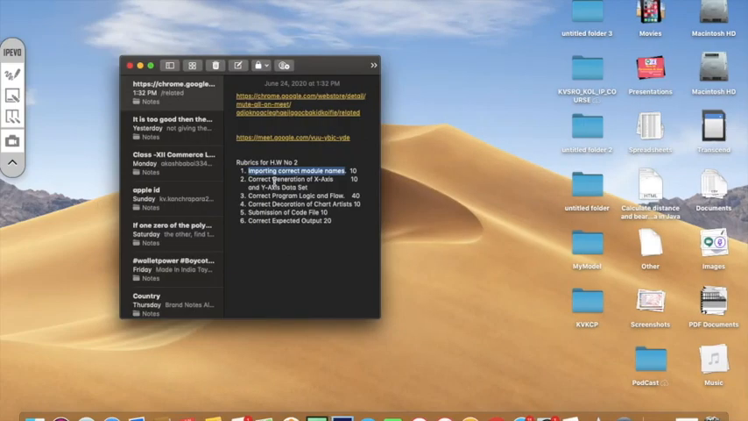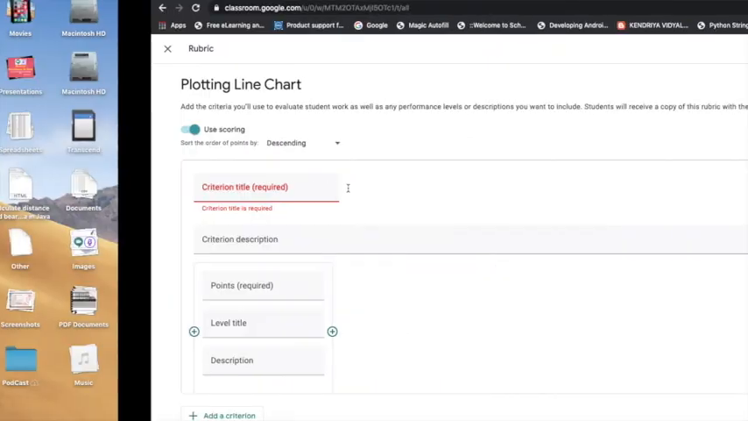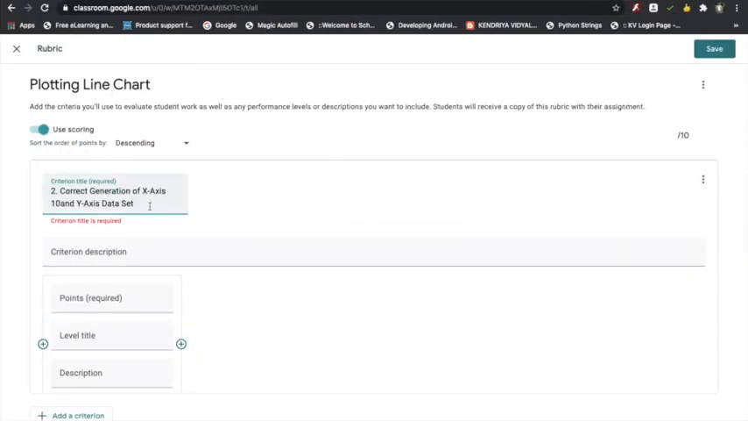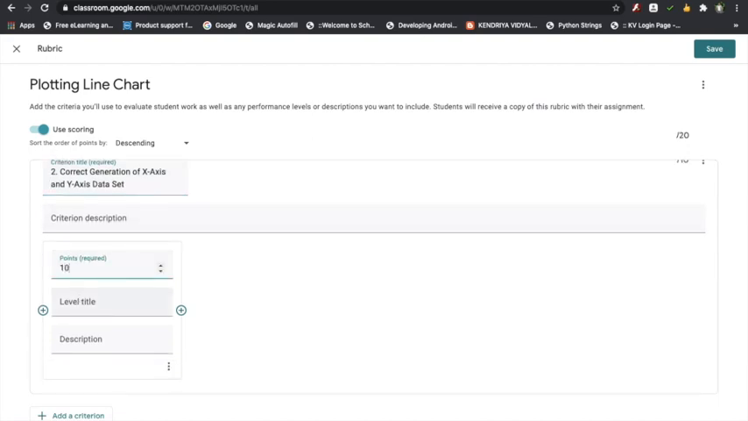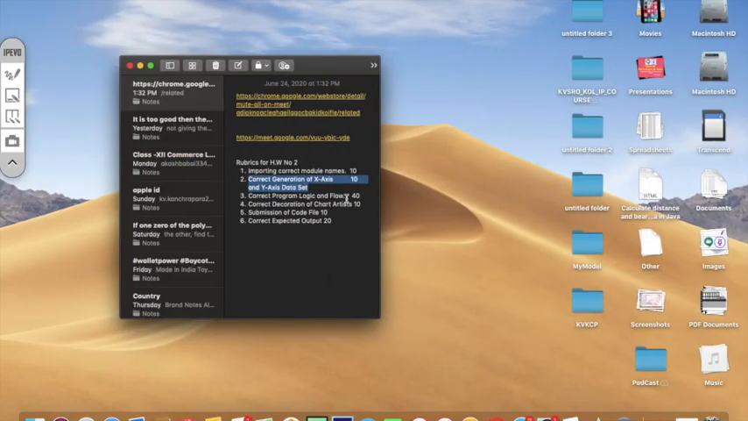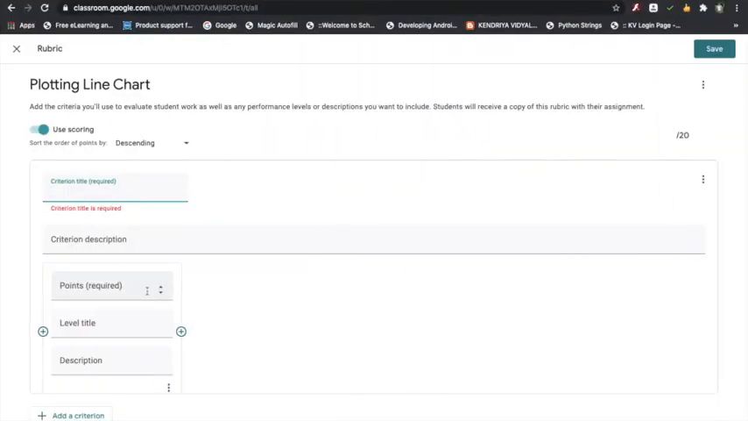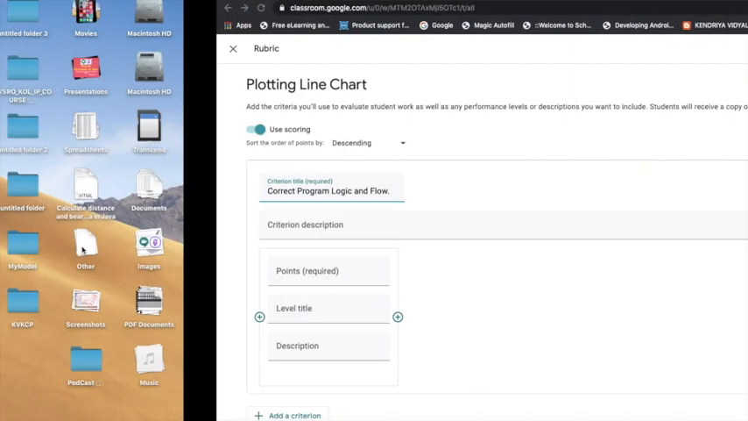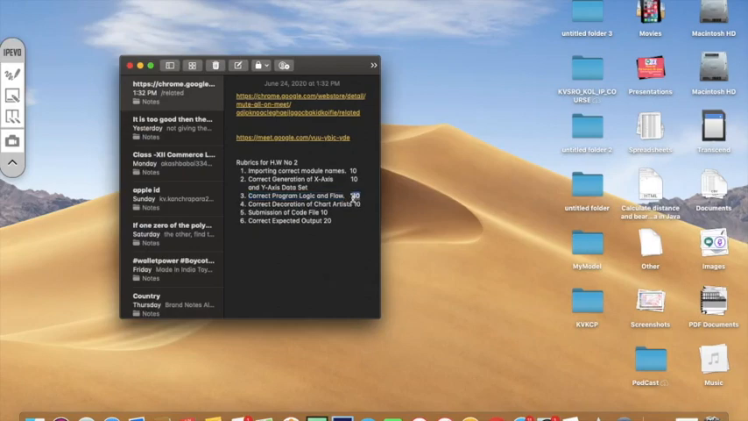The next criteria for this rubric, for this homework particularly, is correct generation of X and Y axis. So I will just copy and paste that over there. Correct generation of X and Y axis. And how many points does it cover? It also takes 10 points, so I will write here 10. Again, for the next rubric, like that I have to paste all the rubrics that I have decided. I have decided these 6 rubrics on which I will evaluate, so I will just copy and paste them for this particular assignment.